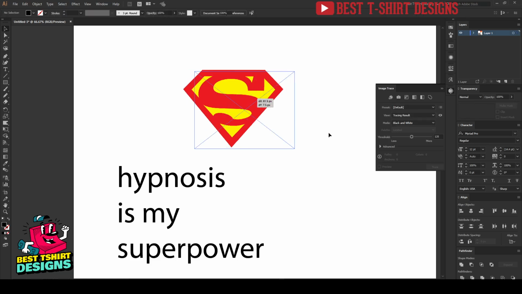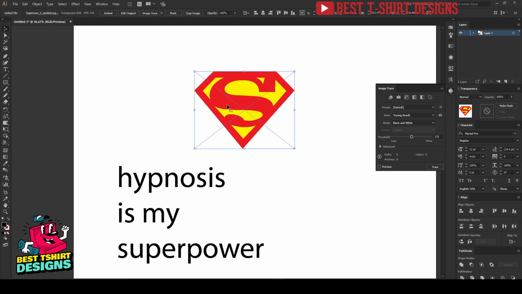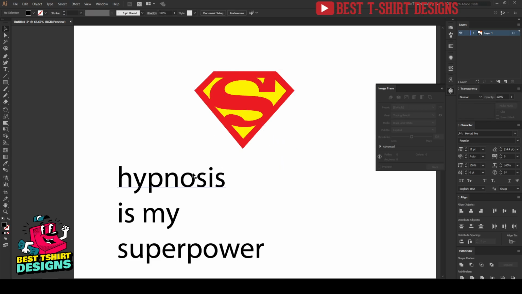So the main idea is to have a logo like this, but instead of S we will have an H. As this is for hypnosis, we will have an H in the middle and this shell looking logo.